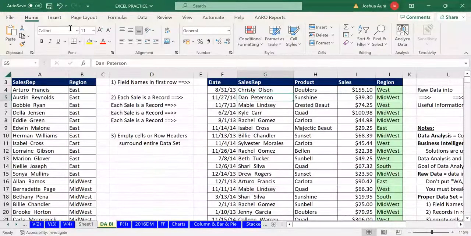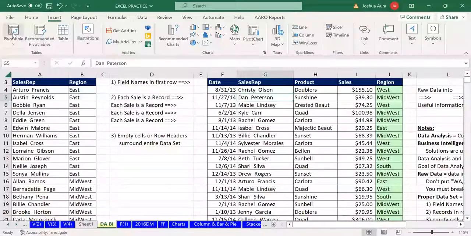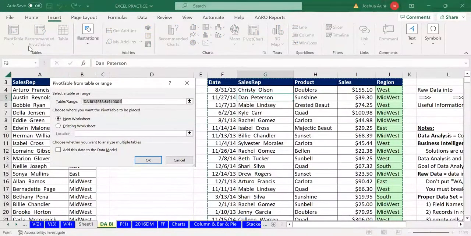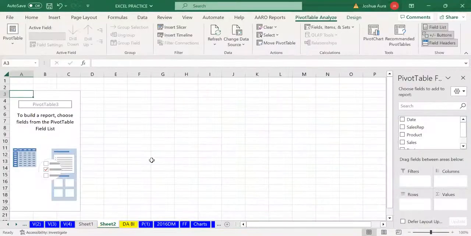And then I say here, insert the pivot table. So table range up to that 10,004. So it has picked the entire range. New worksheet, yes. Okay. So then I have my grid things here.